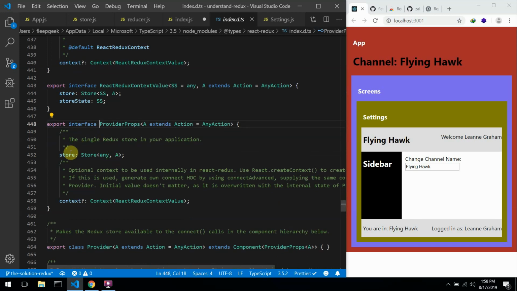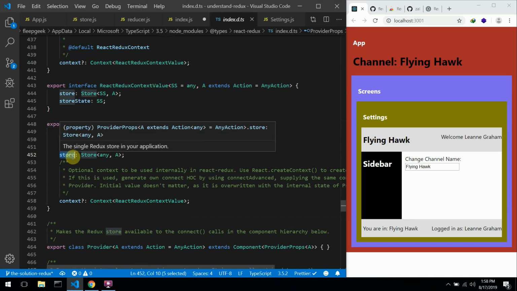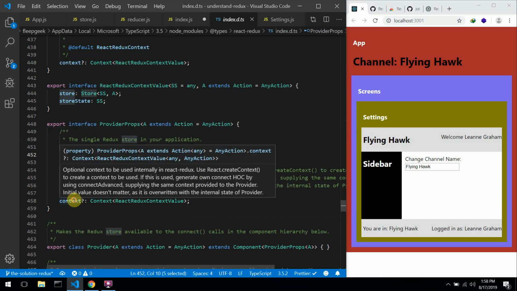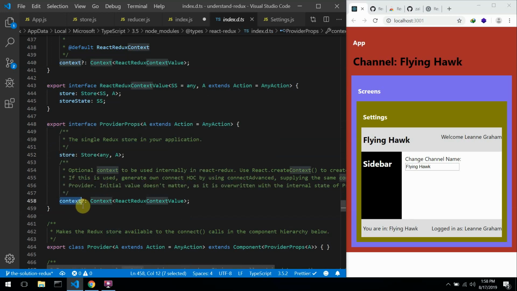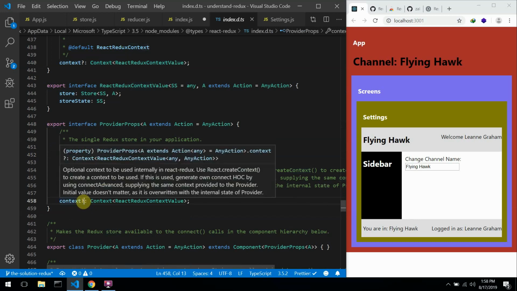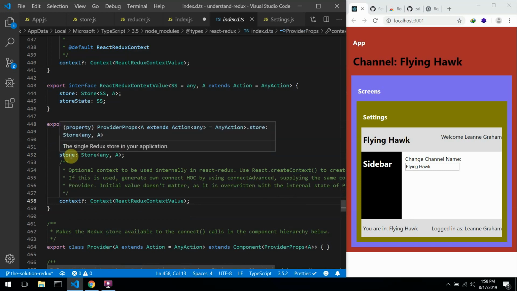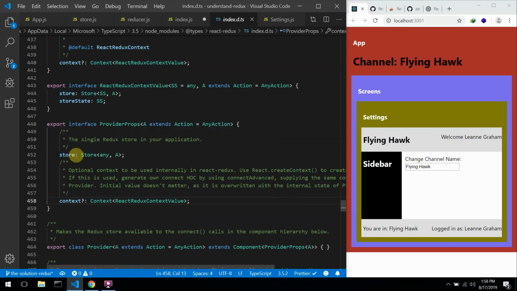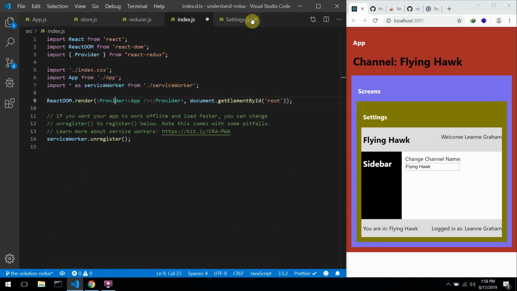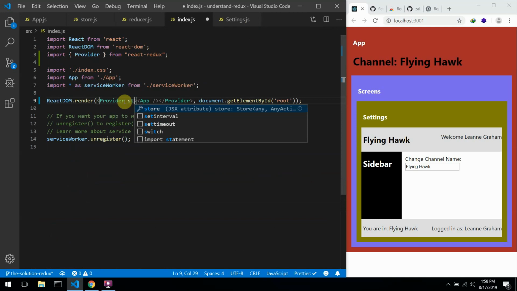Now I want to ask a quick question. Is the store argument needed, yes or no? Is the context argument needed, yes or no? You can say the context argument is not needed because of this question mark here, so that means it is optional. But the store argument is needed because you don't have a question mark here. That is just basic TypeScript stuff. So now we know that the provider requires us to pass the store.